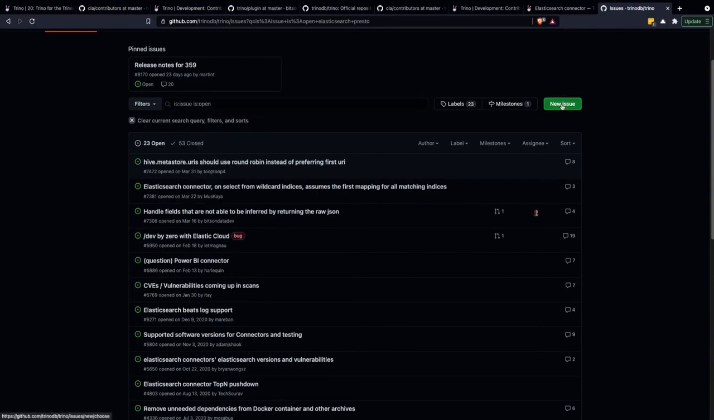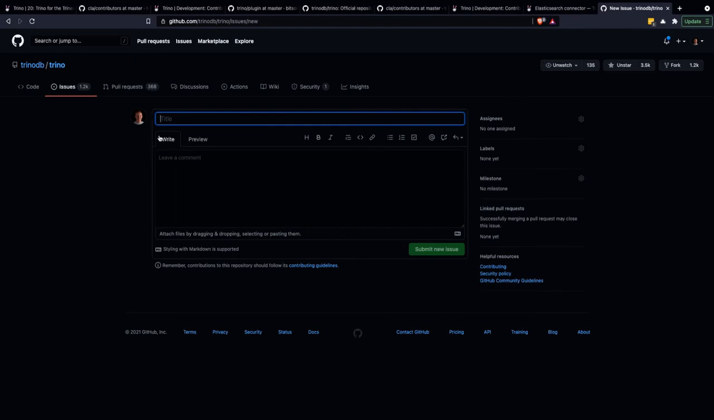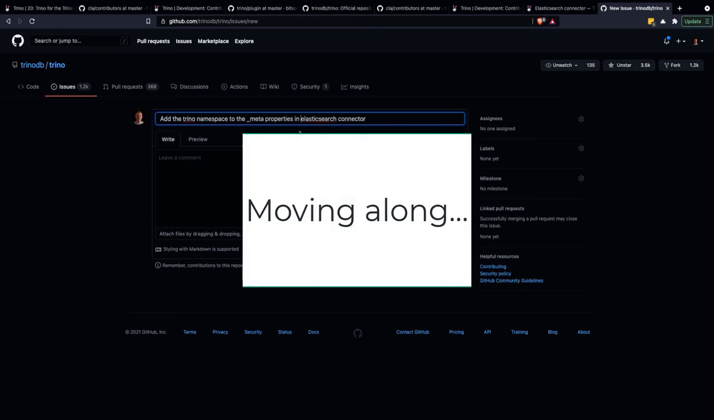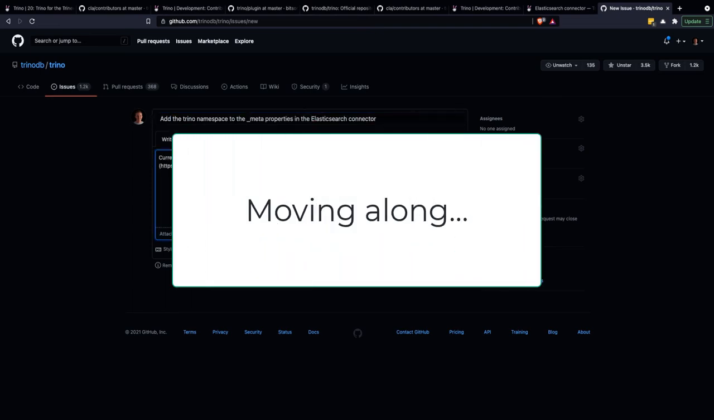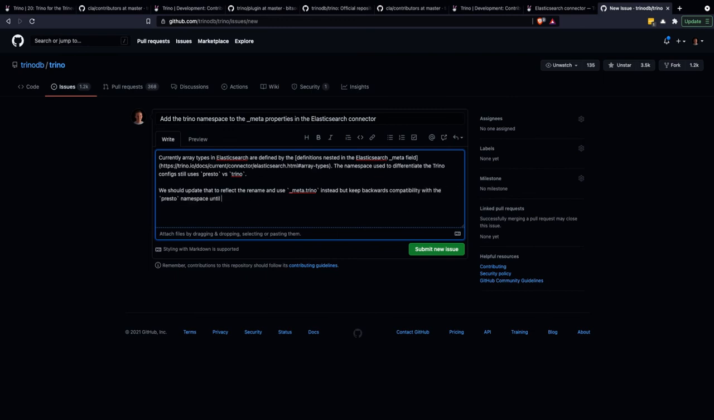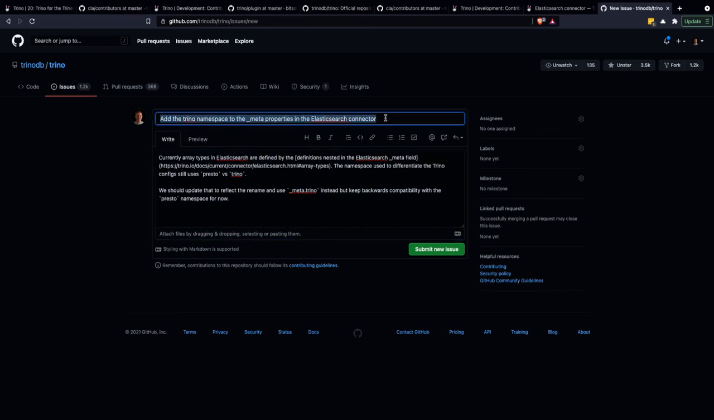It's going to say new issue. You're going to say basically, let's see, remove. For now. Okay, so all this is basically saying is we're going to be adding this Trino namespace to the Elasticsearch meta properties instead of the Presto one in the Elasticsearch connector. And we'll link to the documentation to be specific about what we're doing there. Let's go ahead and submit this new issue.